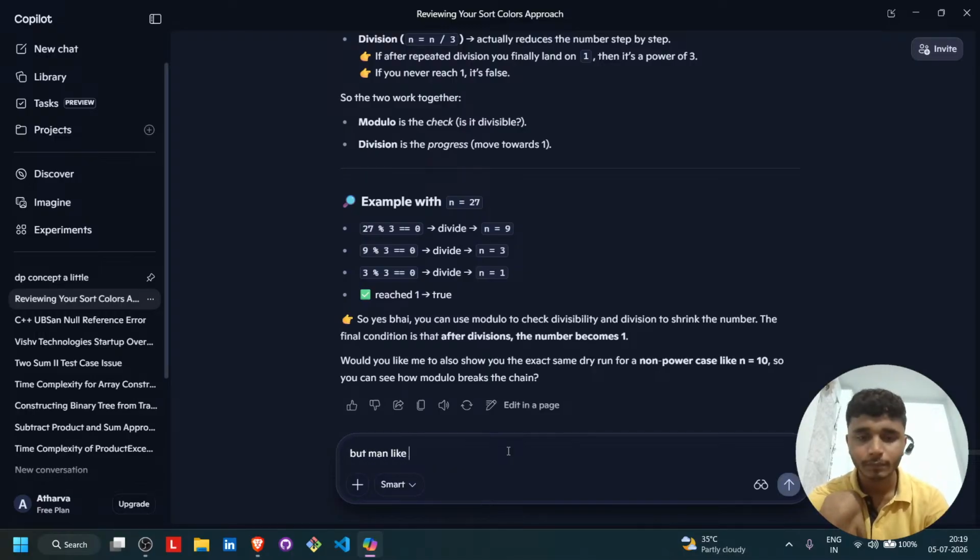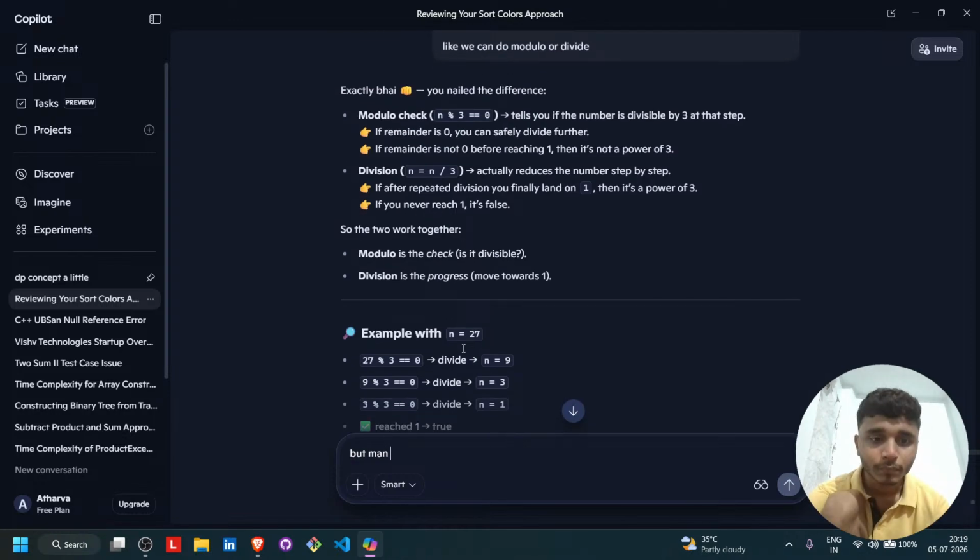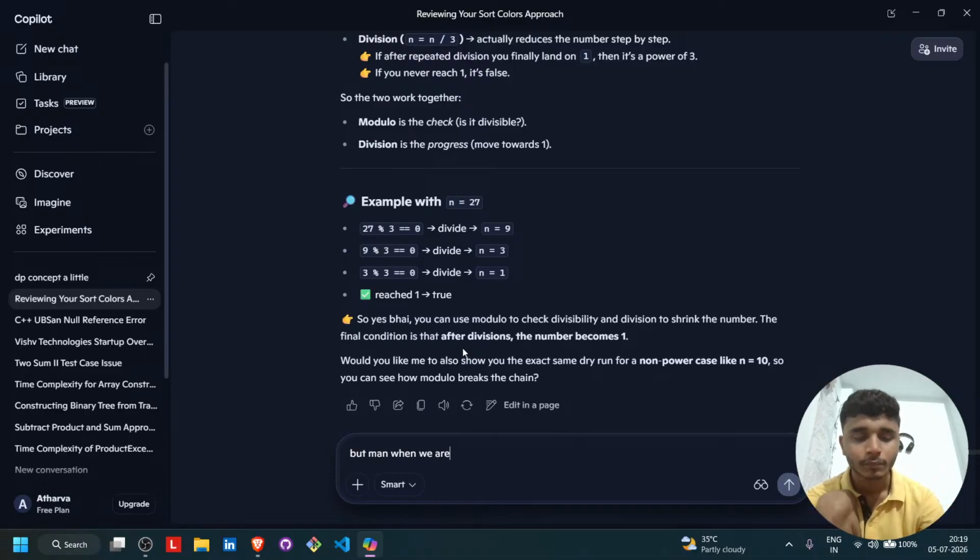But man, why, when we are checking for modulo, why will the remainder be 1 when the whole number is already divided?